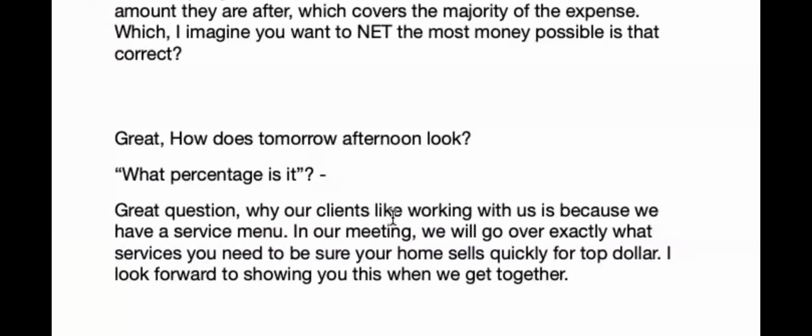Again, just keep in mind your goal is to set the appointment. You want to get in front of somebody face to face. You're not trying to sell anything over the phone. So there's the pitch. It's very simple. And keep in mind, when you are setting the appointment, your only goal is to set this appointment. You're not trying to go over anything. You're not trying to get a listing agreement over the phone. You're not trying to sell anything. You're not trying to prove additional value.